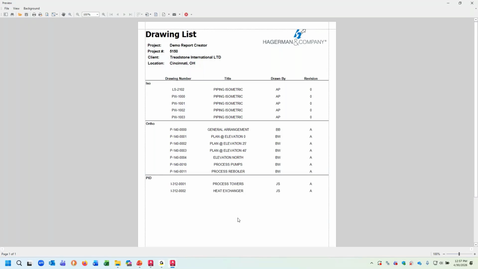So you can show a list with all of them, or you can filter out certain drawings that you may not need. And I also made sure that it's obvious which drawing is which now with the isometrics. In the original report, if you didn't know any better, someone may not know which ones are the ISOs and which ones are the P&IDs and things like that, if they don't know your numbering standard.